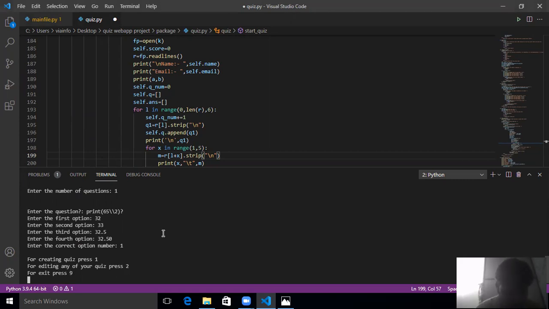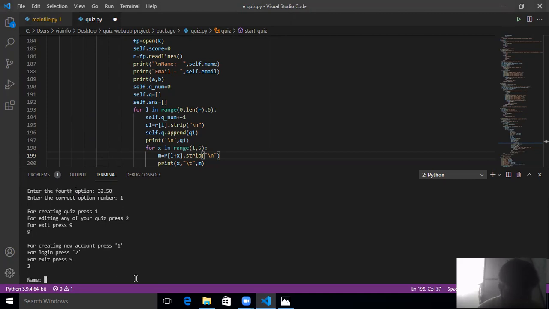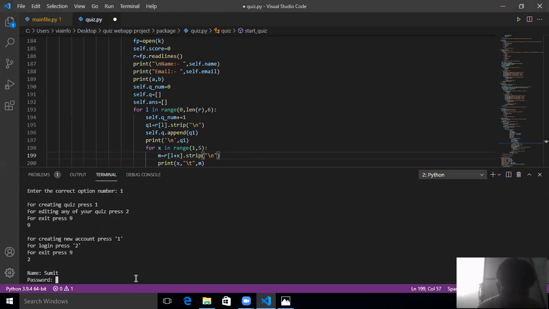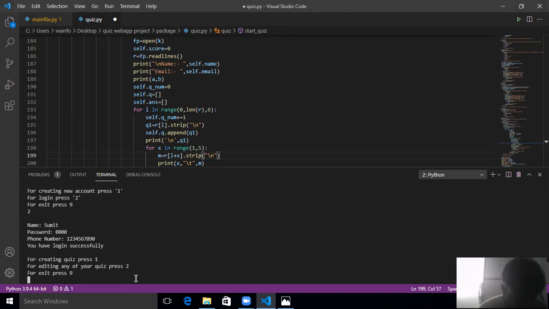Now I am logging out. I'm pressing 9 for logging out. Now here is an option of login. For login, I have to press 2. When I press 2, it's asking me the name. My login credentials are my name, Sumit, the password which I created when I was creating my account, and my phone number 12345678910.